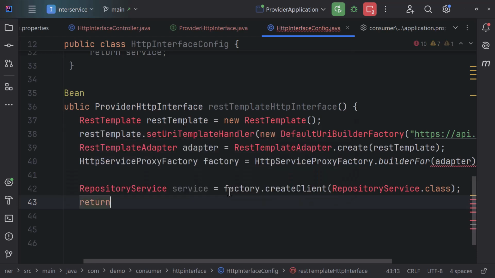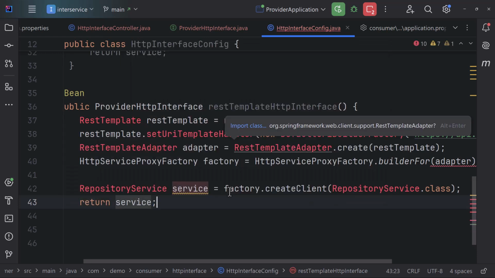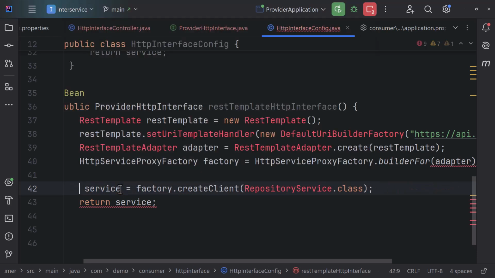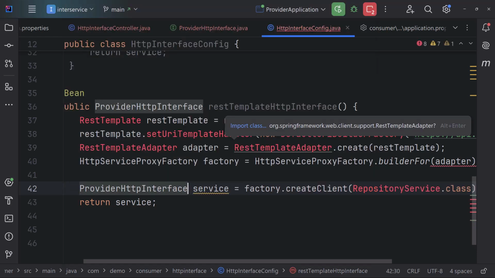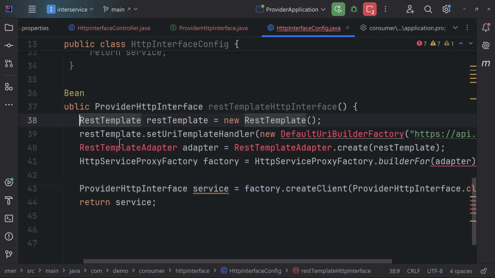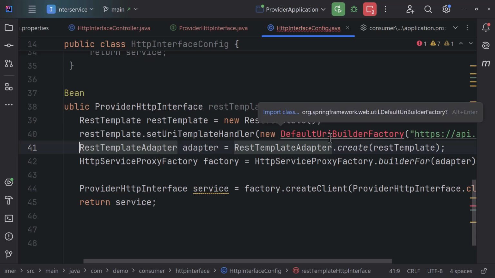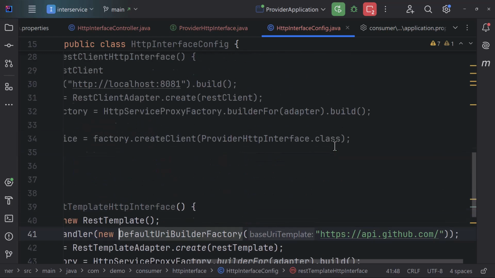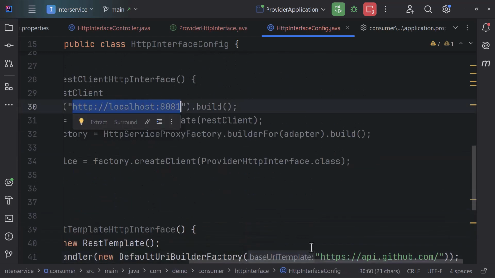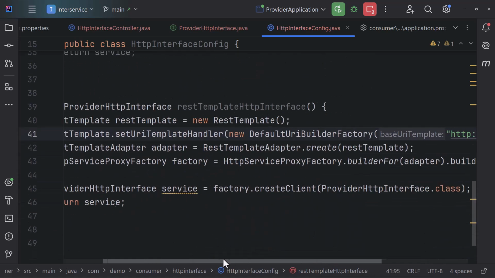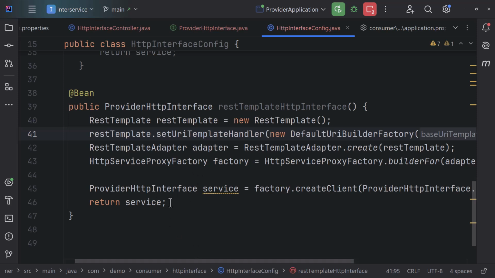Okay, and I'll return service. Okay, and then this will be of type provider HTTP interface like so, and here I'll have provider HTTP interface. I'll just import everything, like all the missing classes. That's all we need to do. And yes, I think, okay, we need to add the URL over here. So I'll just copy this and I'll paste it over here like so. Okay, so you can see this is a configuration for the RestTemplate over here, right?